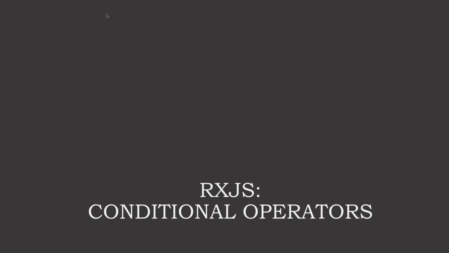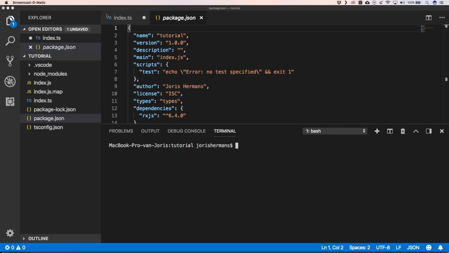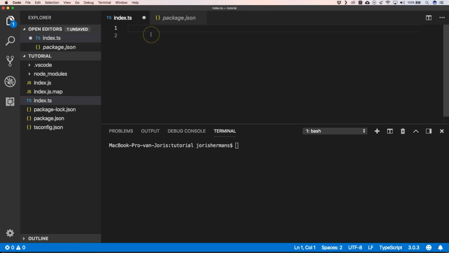In this episode, we will talk about conditional operators within rxjs. Are you ready? Let's go! Of course, it's very important that you have rxjs installed within your package.json, right? So let's go and try out some conditional operators within rxjs.